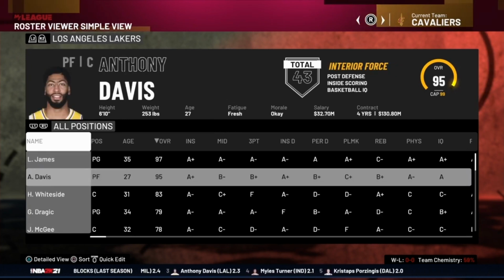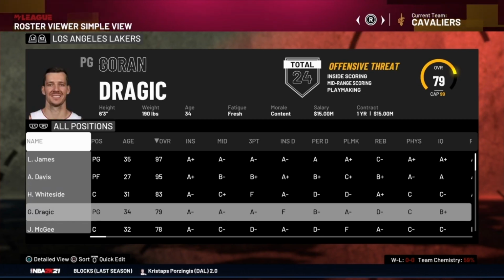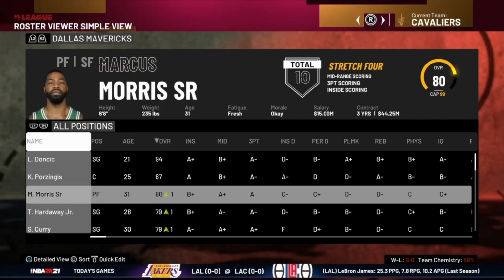The Lakers, I don't know how they had the money to do this, but they signed both Hassan Whiteside and Goran Dragic. Not to mention Anthony Davis signed a 4-year max extension. So he's not going away anytime soon, and I think the Lakers are the easy favorites for the championship.